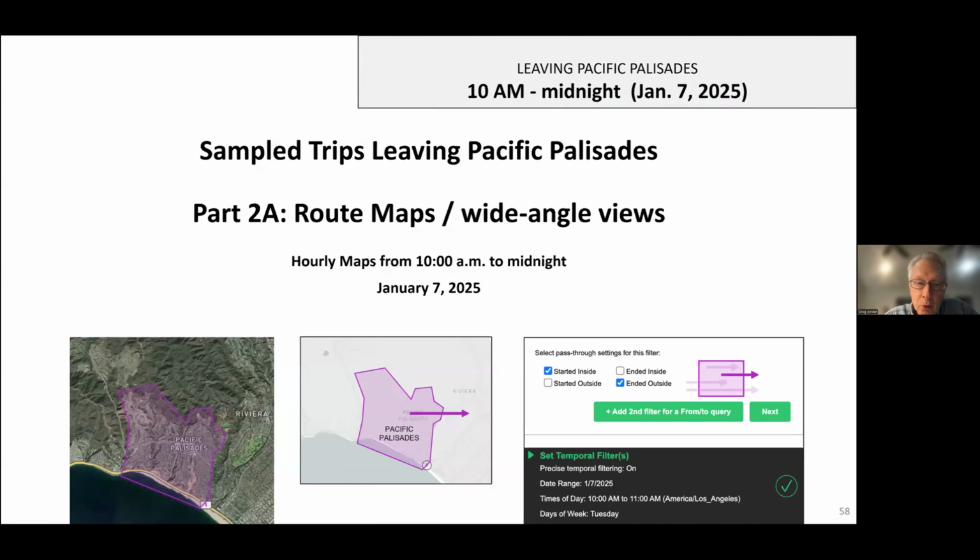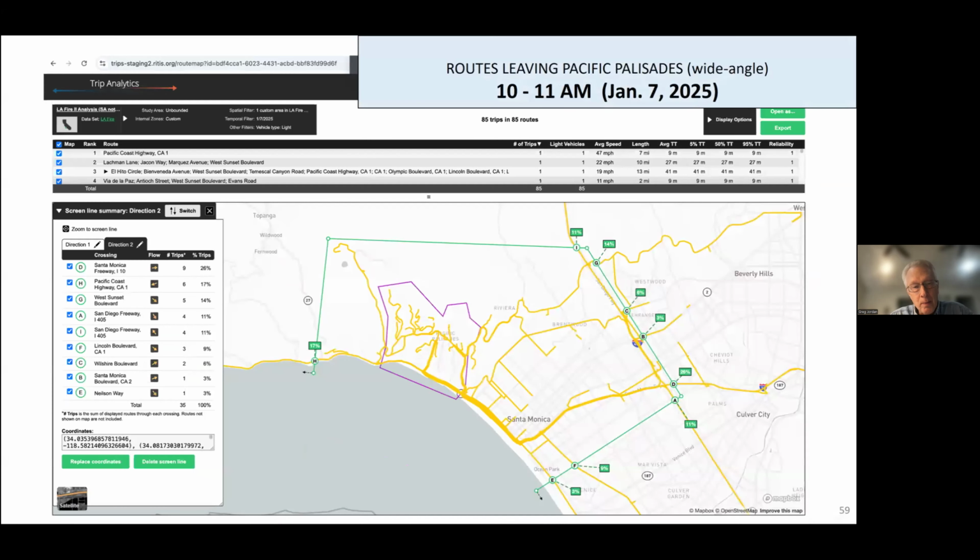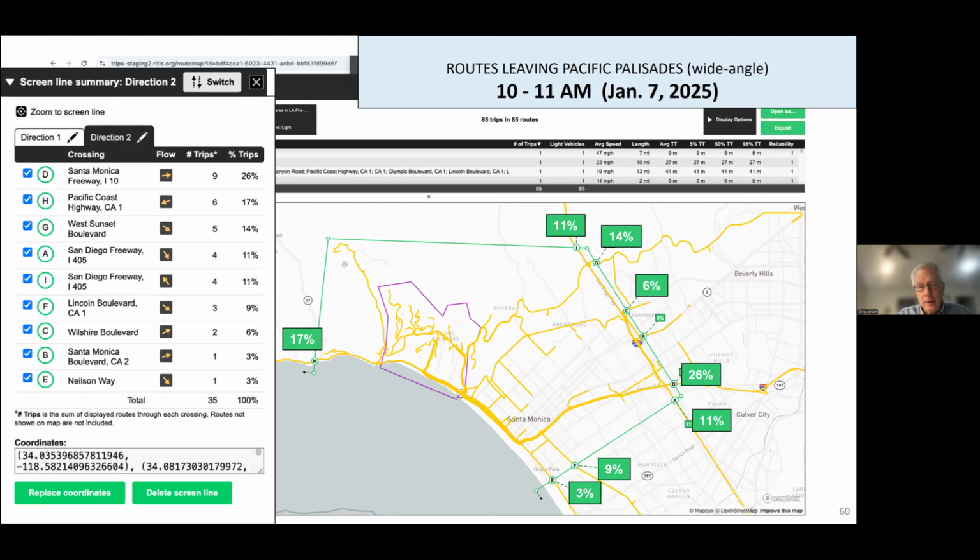Now, we can look at those same trips and look at the routes that they took. So we're going to turn around. Here is the route map. The thicker it is, the bigger the numbers are. For this hour, we found 85 trips. About half of them found a home inside Santa Monica. They ended there. Whereas the other half made it out to the screen line. I drew a screen line farther out to see the distribution. Each screen line adds to 100%. And so we can see the splits of where the traffic went from 10 to 11. And if we hit it, there's the blow up that shows the breakdown.